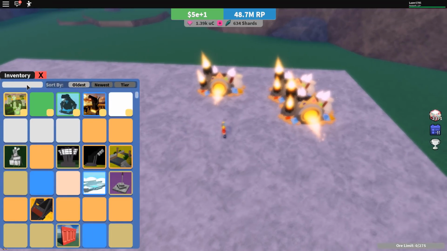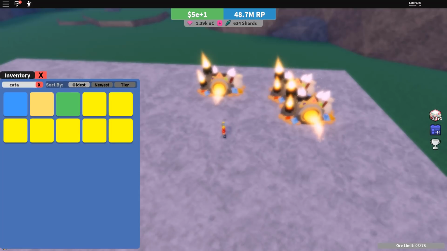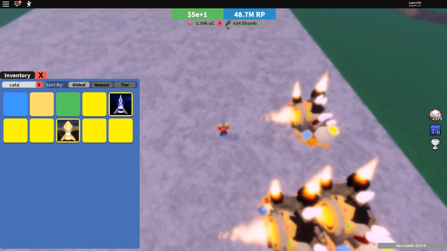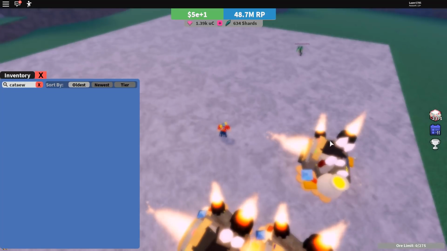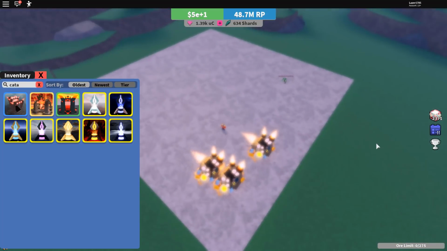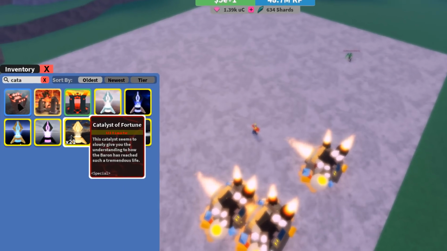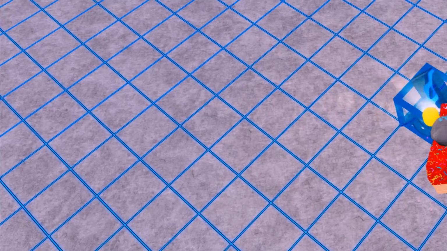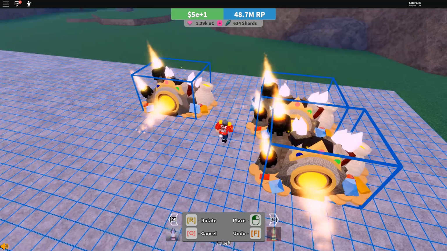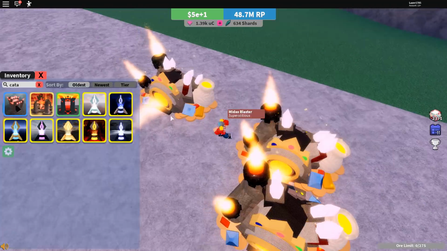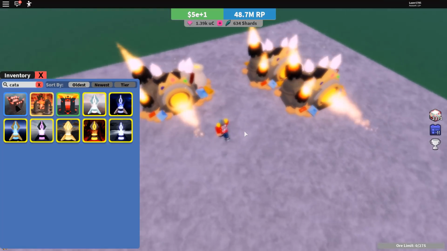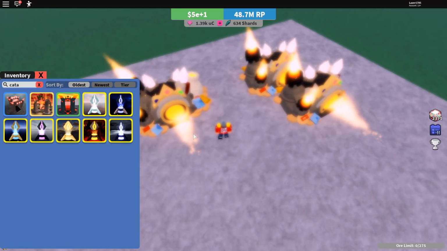So since the last update, you cannot get infinite superstitious items anymore. Every time you craft a superstitious item, the catalyst of the superstitious item will disappear. So what did I do? I got a lot of catalysts of fortune, which you need to get a MIDAS Blaster. Let's just go MIDAS. MIDAS sounds better, doesn't it?